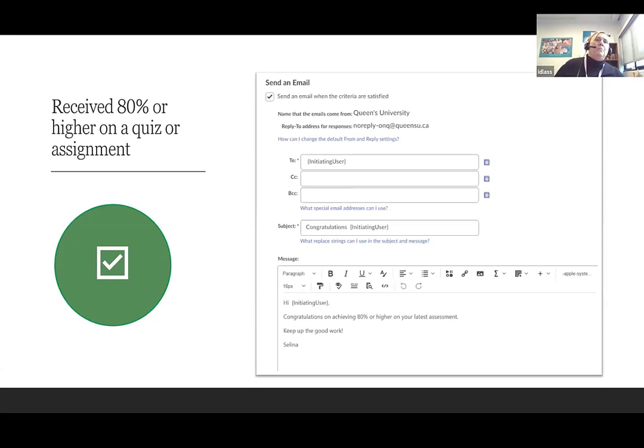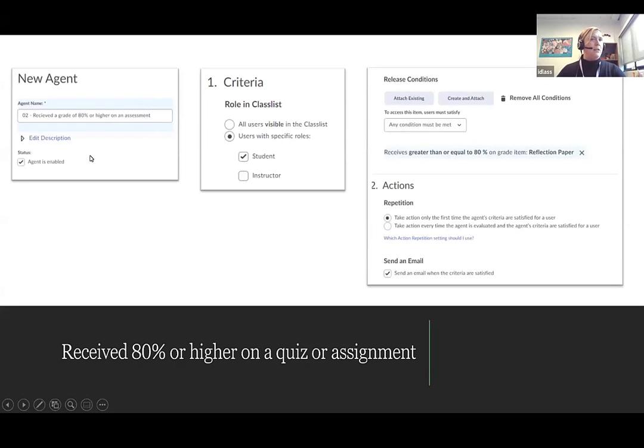Another type of setup would be if a student received 80% or higher on a quiz or assignment, and you just want to send them a little congratulations. Again, we set up that email to the initiating user, which is going to be the student. And in the subject line, I can even use that initiating user so it's more personalized to the student. And again, in the message, okay?